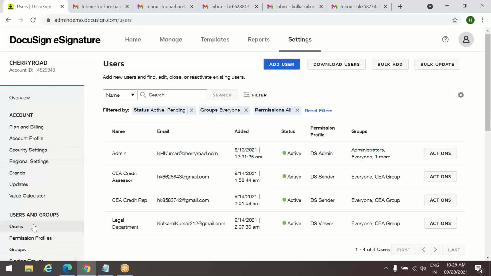So while clicking on users, we have different users here. Kind of names I have given: admin, CA, creator, cap representative, legal department. We have add option, and I have given few permission profile like DS admin, CA creator as DS sender, representative DS sender, legal department DS viewer. Nothing but only the person can view. The creator, you are going to send the document and you have create as a sender.